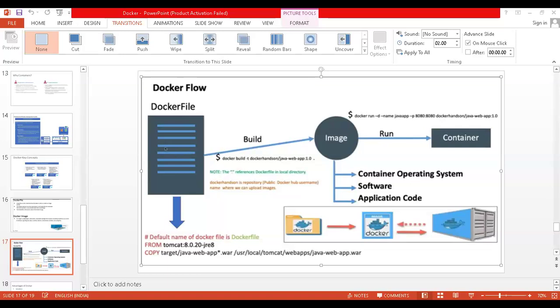See here, we have a set of instructions available. Based on these instructions only, we are going to create one file, guys. I'll explain later, don't worry about how to create it. Just remember how we are going to do it by using this Dockerfile, and after this Dockerfile, we are going to build an image.